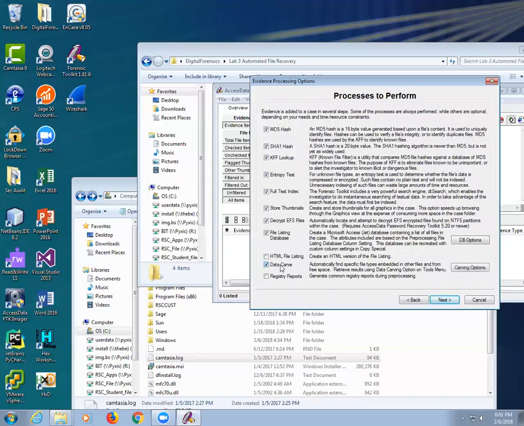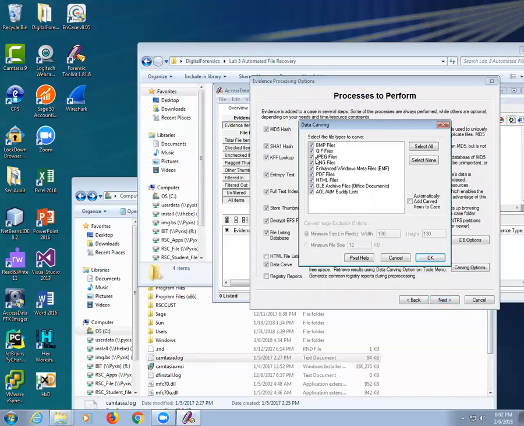Now I want to do data carving here, since I forgot to do it on the fireplace. Carving options: you can tell it what you want. I want just GIFs and JPEGs. I can automatically add the carved images to my case. At the bottom, it talks about minimum file size. Maybe it's an icon, but I don't really want icons, so I'm going to skip things that are icons.